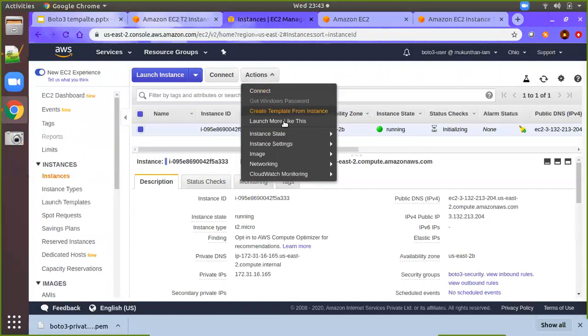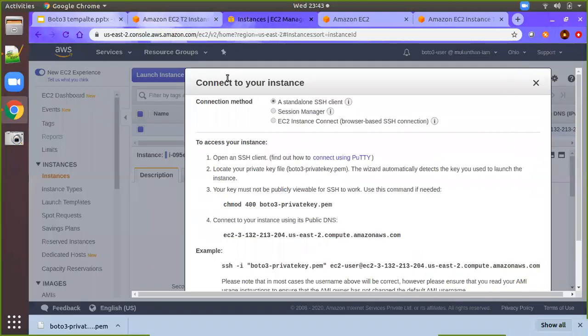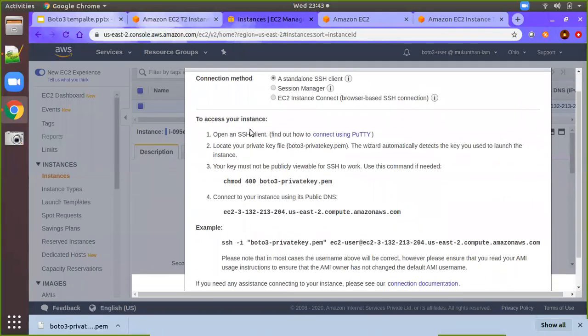Here you can click on connect. In connect you have different options, but we are going to check this way. To access your instance, these are the ways we are going to do it. In your system, if it is Windows, you need to use PuTTY or any SSH client. But in the case of Linux, you don't need to do those things because you can use the SSH command directly. Before that, we need to change the mode for the Boto3 private key.